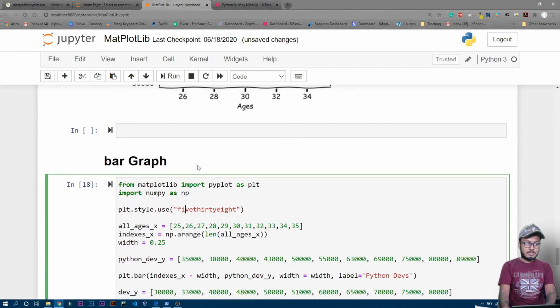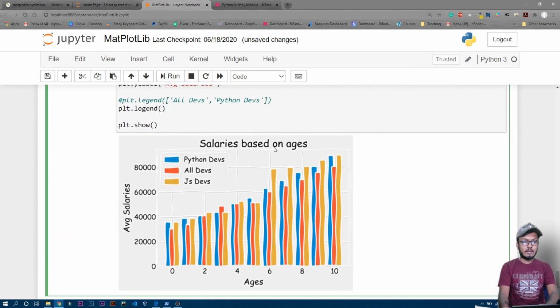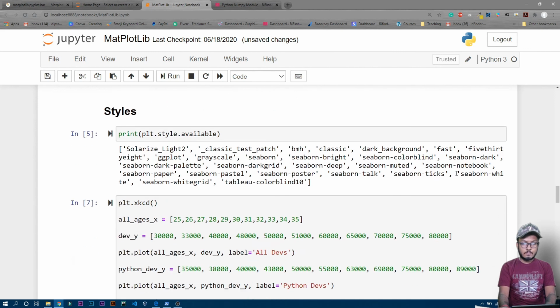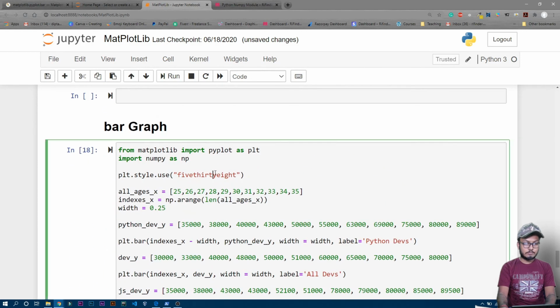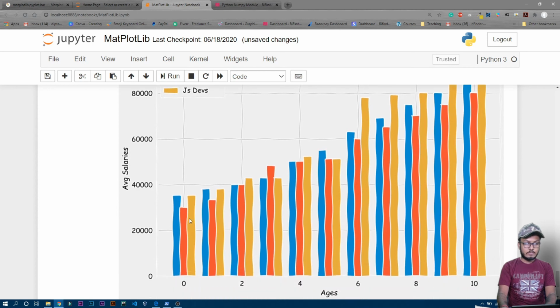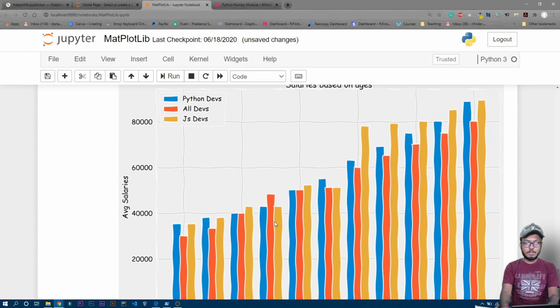Let's change the style because it has this grid system, which is really confusing for now. Let's choose something Seaborn poster, copy that particular style and paste it over here. Let's run this cell again. Now you can clearly see we have these separate bars, right? Separate width for every particular plot.